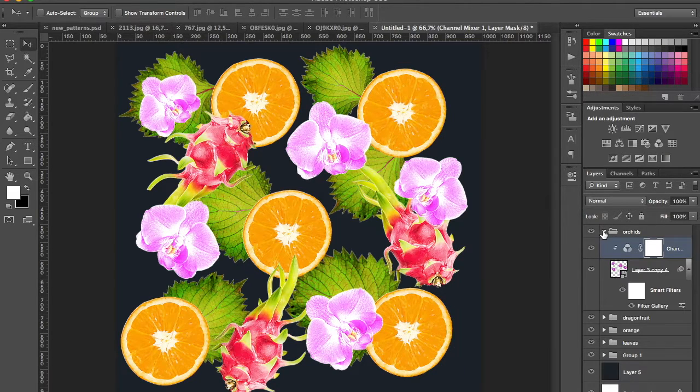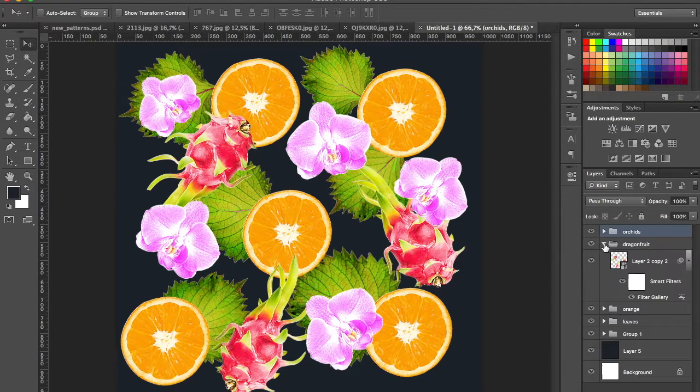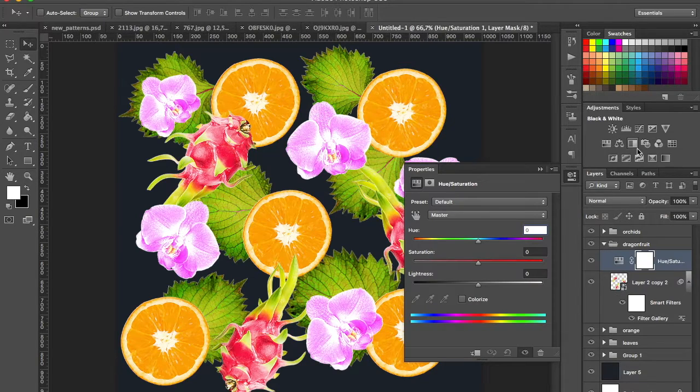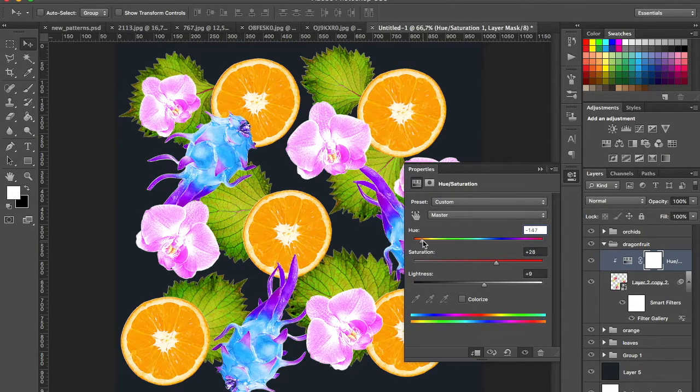And I go back and we're going to adjust the second layer, that's the dragon fruit. For that, I think it's better to adjust the hue and saturation because I kind of like these colors. So click on that adjustment layer and press Alt. And what we're going to do again is just toggle in between. A bit more saturation, a bit more lightness. It really depends on what you like.